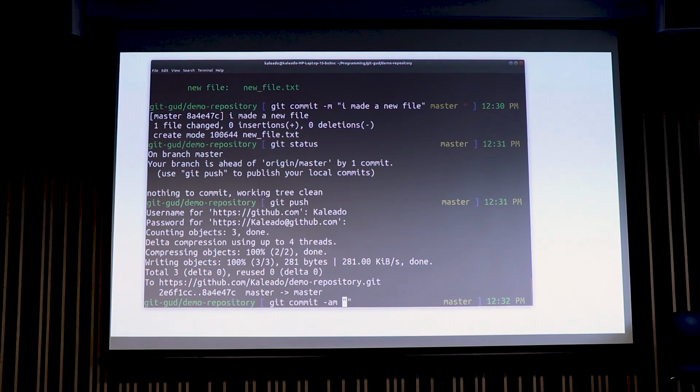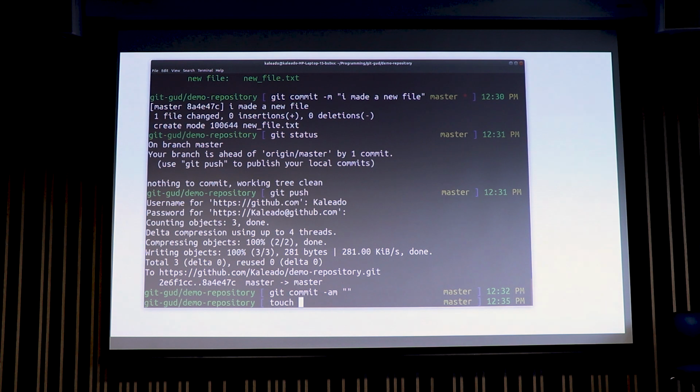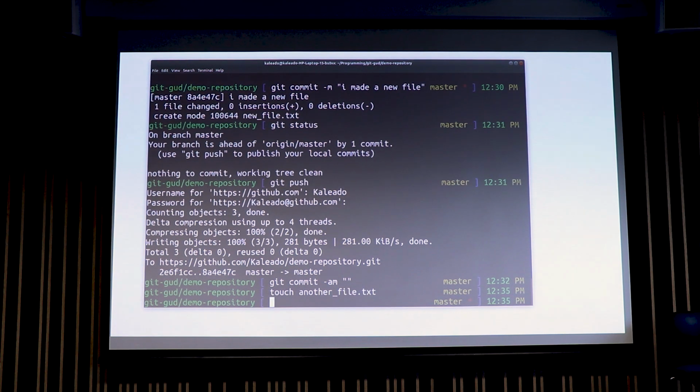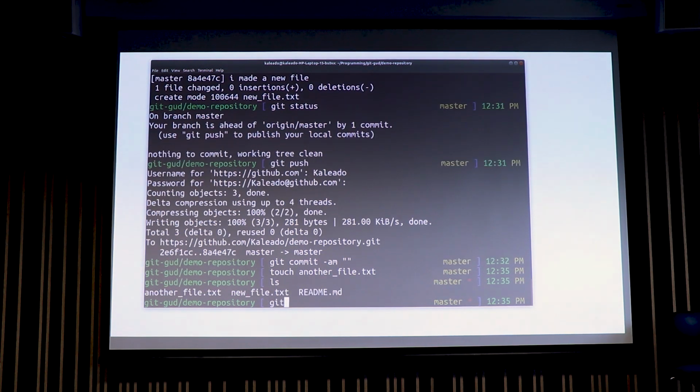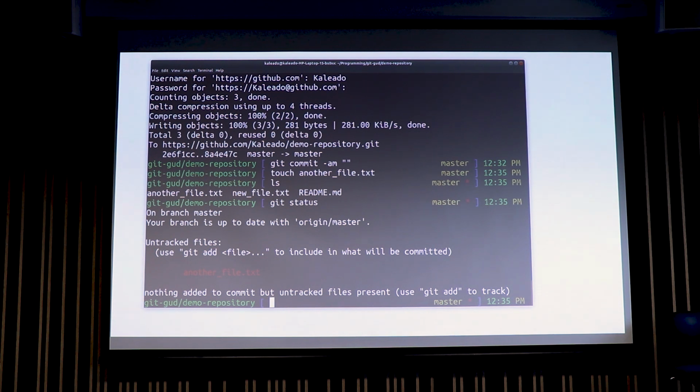The reason you might not want to do this is because you will find that you accidentally add files that you didn't want in your commit. So in fact, I'll showcase that. I made another file, right? And if I go git status, you can see I'm up to date with branch origin master, and I've got some untracked files because I added this new file.